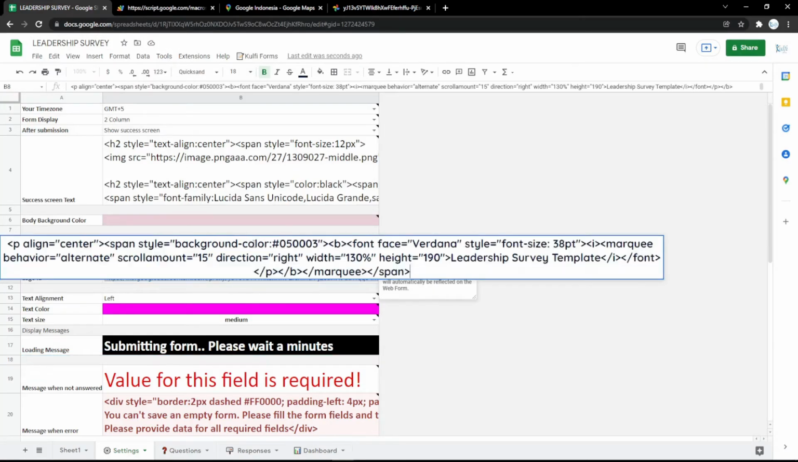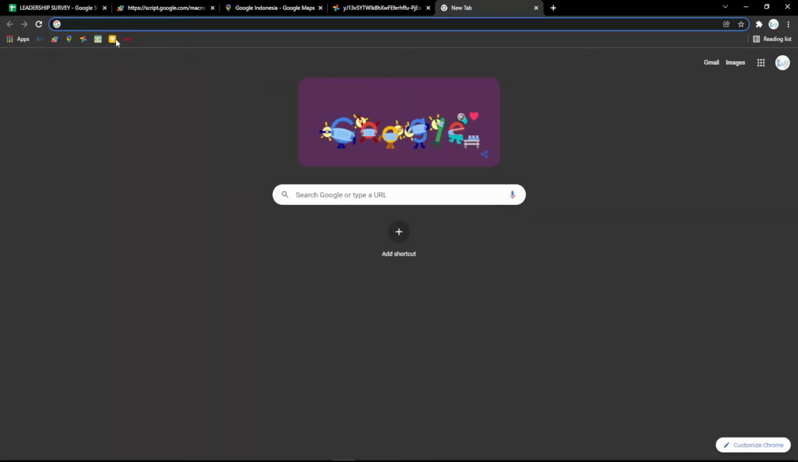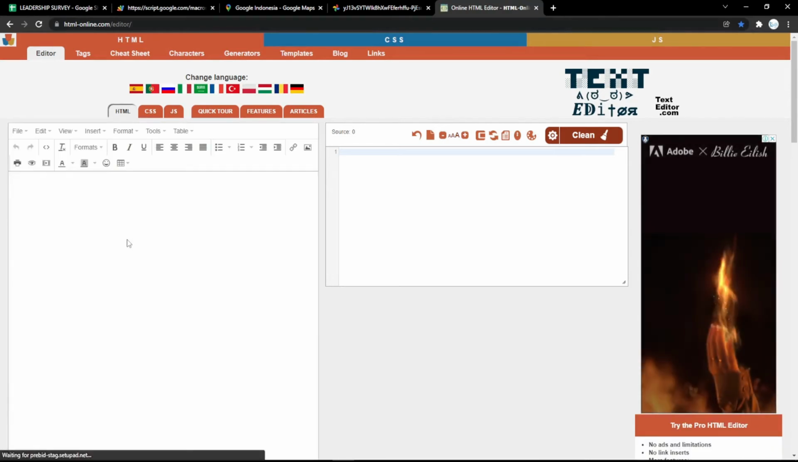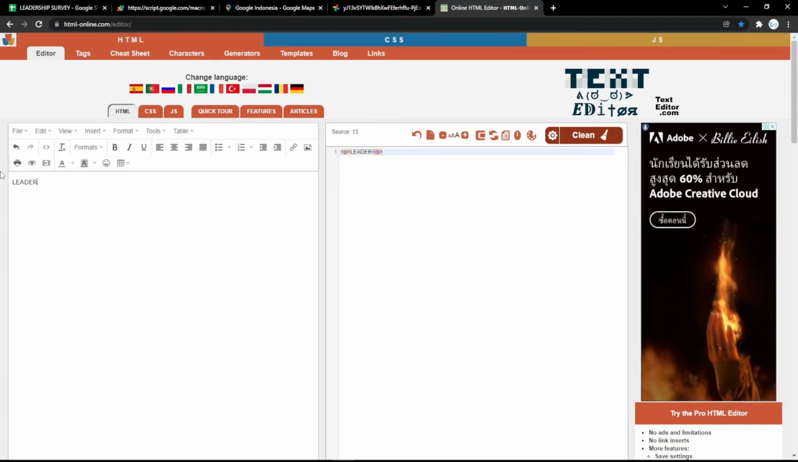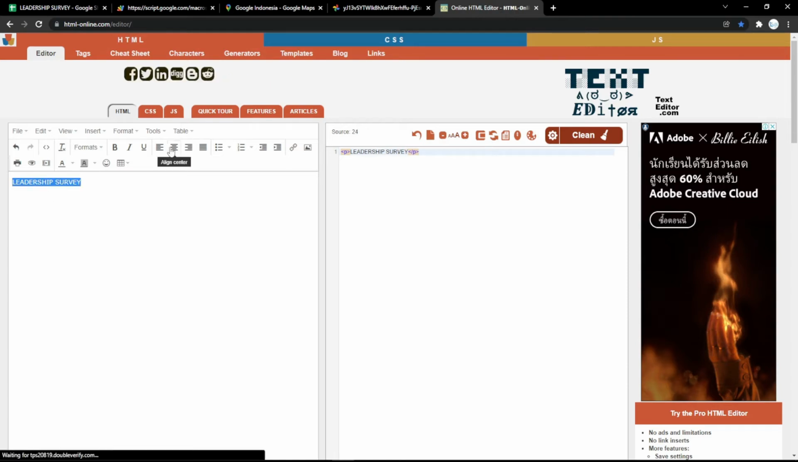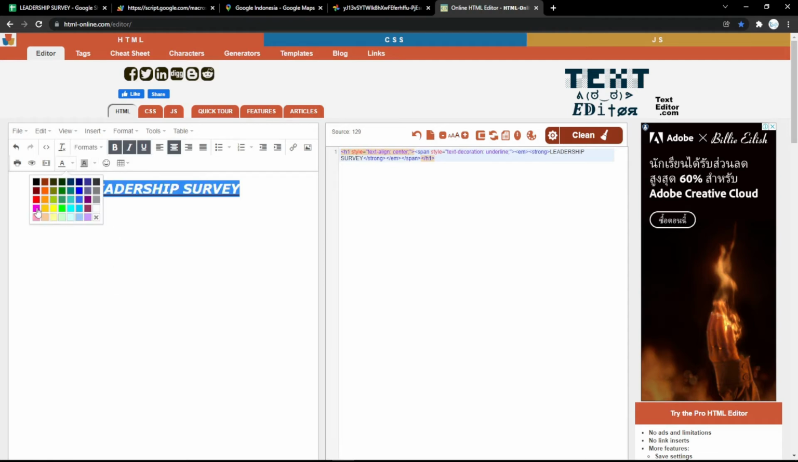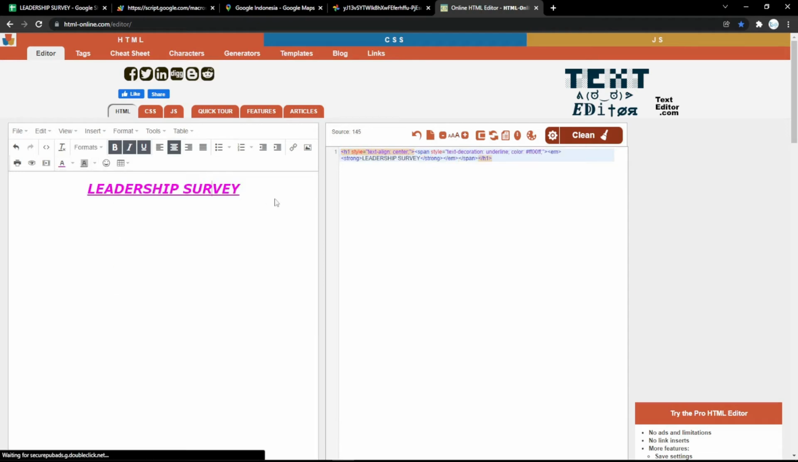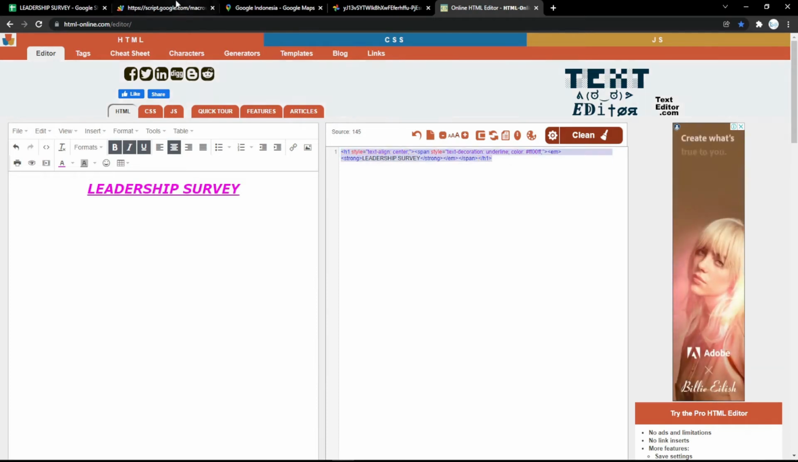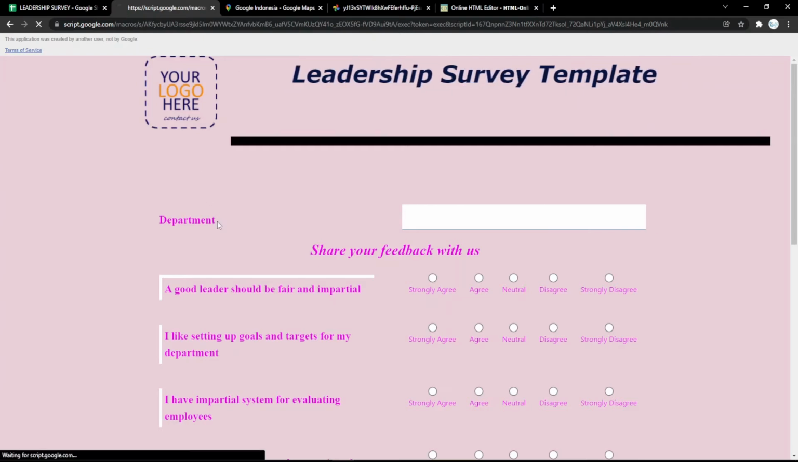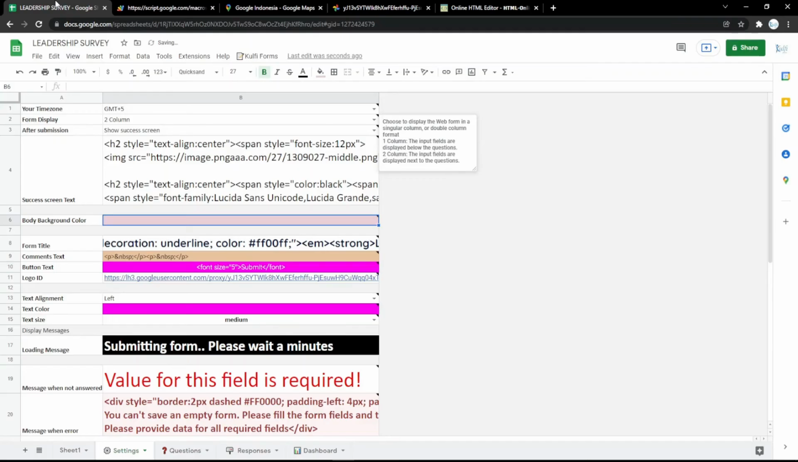And then in the titles HTML, you can also edit it with htmlonline.com like this. Then you can also add the style too, like for example I use center align and then bold, italic and underline, and just add the format like heading 1. You can also pick the color that you want. And then after you fix with your title, just copy the code of the HTML and then paste it into the text HTML like this.